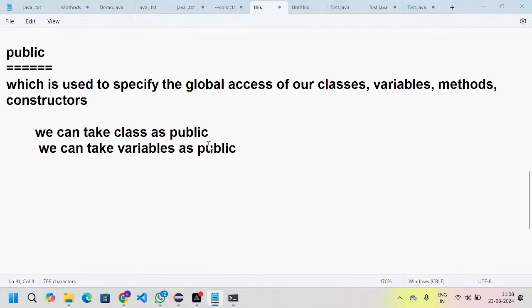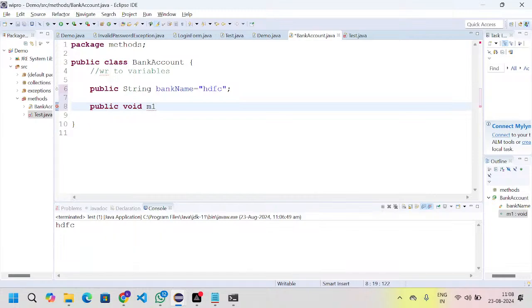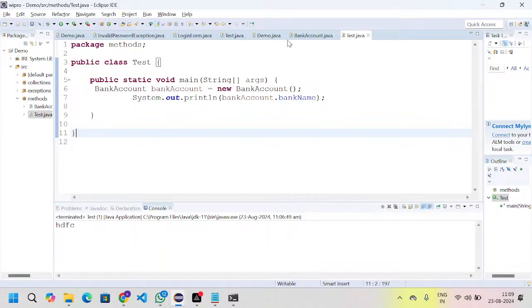The third one is we'll see with respect to methods. So this is done, right? Now I am taking one method. The method access specifier is public, void m1 method. Here this is the scope of the method. I am taking some sysout statement, a dummy message like m1 method is calling. Done.